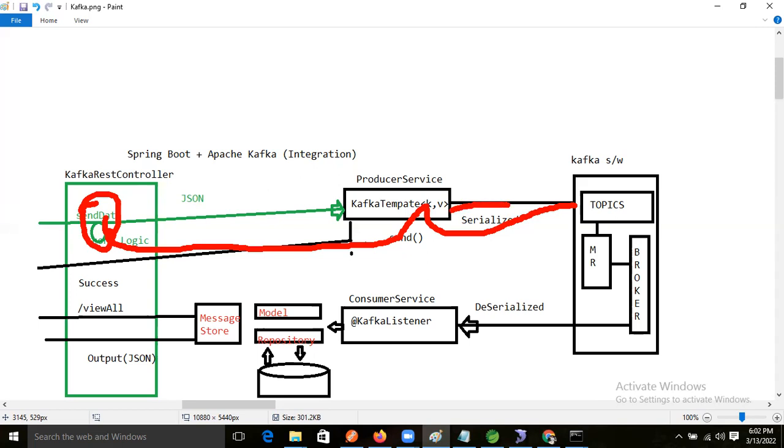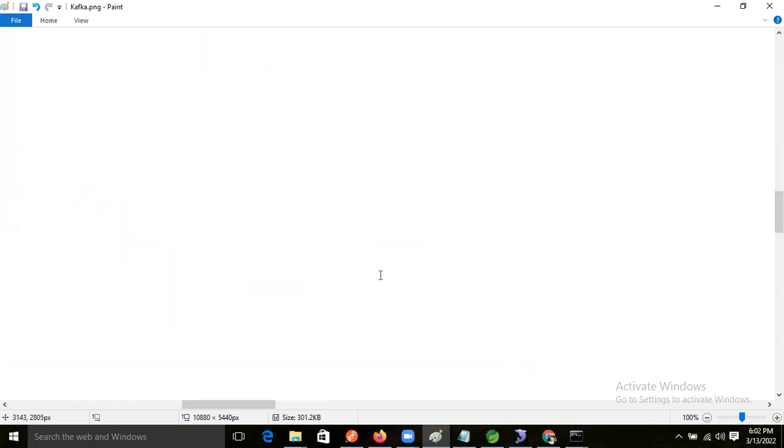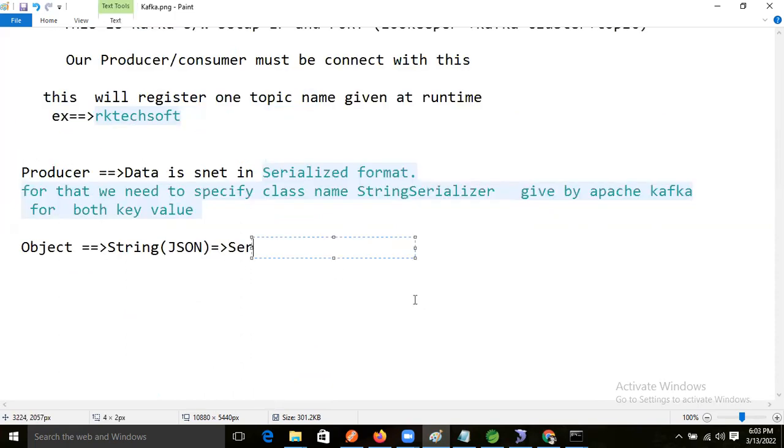In which format? In serialized format. So here, object data we are converting into string format. Then what kind of process is our Kafka template doing? Serializing, right? Converting the data to serialized format, it's doing in the serialization formats.